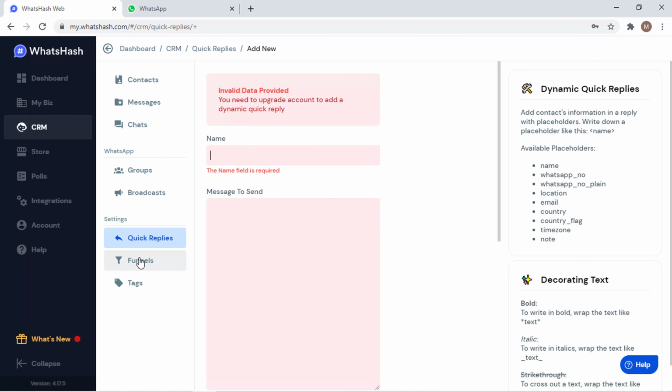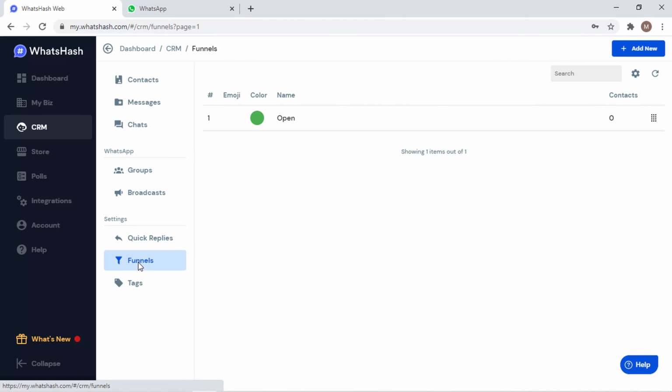So now let's move to the funnel. Now this funnel is very easy. It's just like you categorizing each contact with a label. Like, okay, I want this person to be in green. Okay, the name of that green is open. So you can easily message or send a broadcast to all those in green. It's very easy like that. So I created some for myself now though.